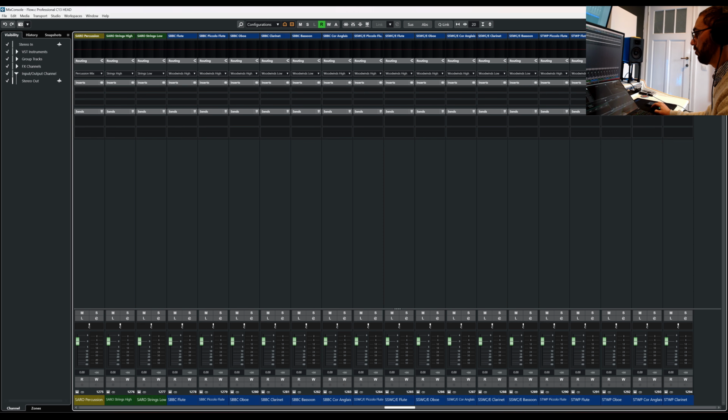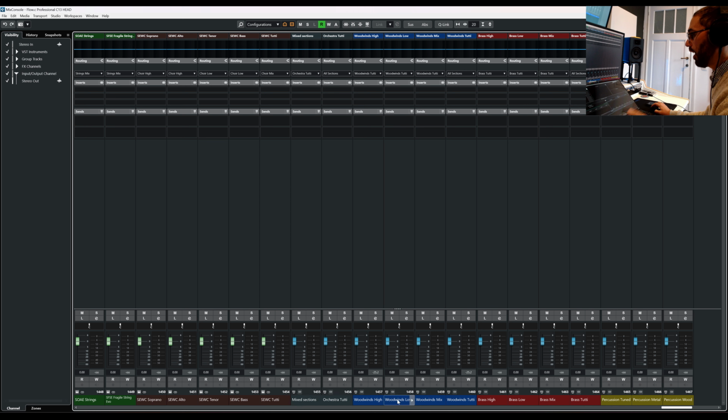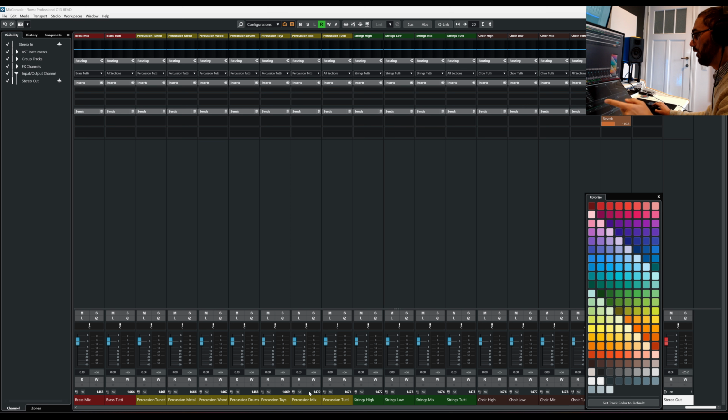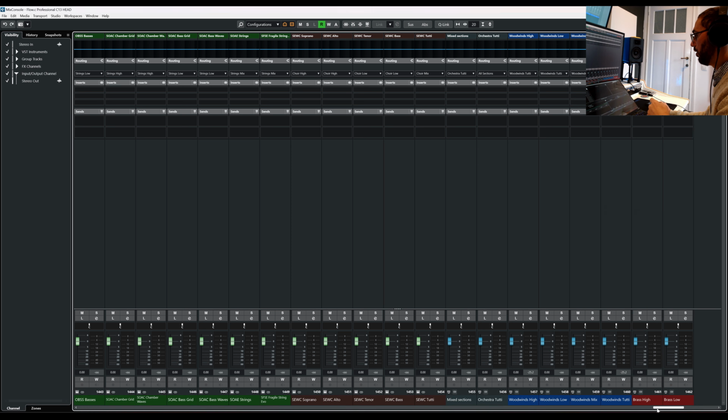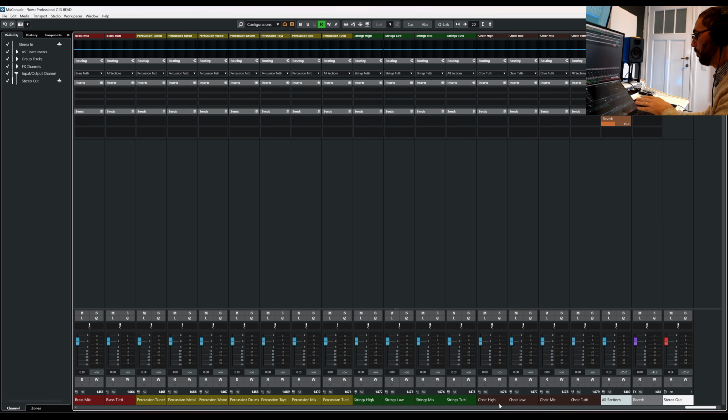And then of course all of this goes into groups, like here they are. So you have orchestra tutti, woodwinds high, low, mix, tutti, brass high, low, mix, tutti. So they all go inside these groups, and then they all go again into the big groups where there are all the sections, and then there is a reverb that you can put on this, but again, then it will be up to you.